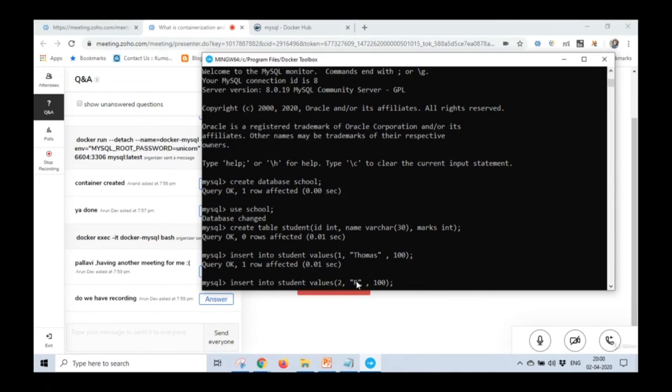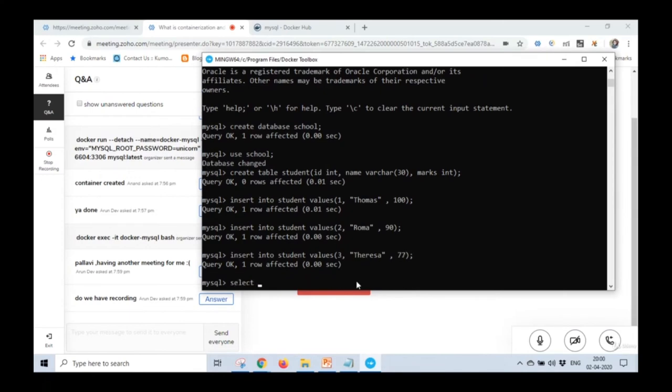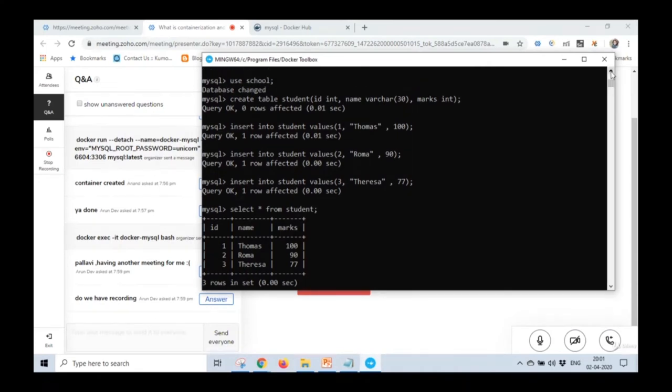and here some more data. Now, if I say select star from student, I would be able to fetch this answer, right? Fetch this particular table. This is clear to you guys? What has happened in here?